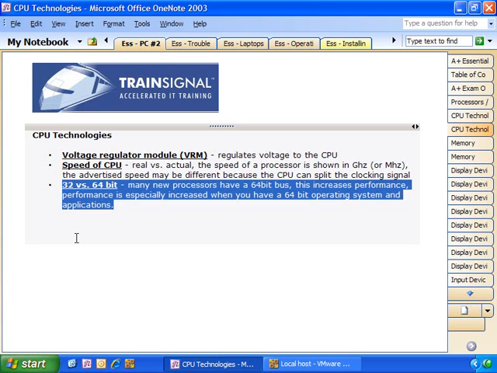All right, then there's 32-bit versus 64-bit. Now, many of the new processors have a 64-bit bus. This increases the performance of the processor, and performance is especially increased when you have a 64-bit operating system to go along with it. So you can get 64-bit Windows XP, 64-bit Windows Vista, 64-bit Windows 2003 server, and then you commonly need to get 64-bit applications to go inside those operating systems. They are also backward compatible to run many 32-bit applications, but not all.